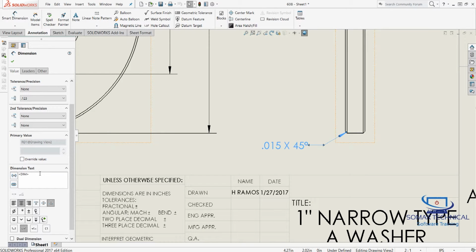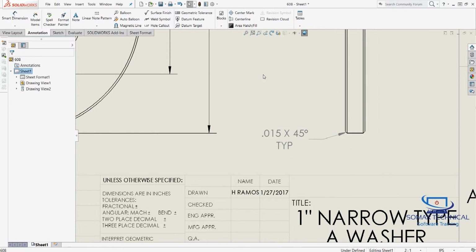scroll down here towards the bottom, and under dim, as long as you don't break this less than and greater than dim box, you can type anything in front of it, you can type anything behind it, you can hit enter and type anything below it, you can hit enter here and type something above it. It doesn't matter as long as you do not break or decide to type something in there. You've got to stay out of this, otherwise you lose this value. So I'm going to hit enter and type in TYP, and you'll see on the screen it shows up. Once you see it on the screen, just hit the check mark to accept it.